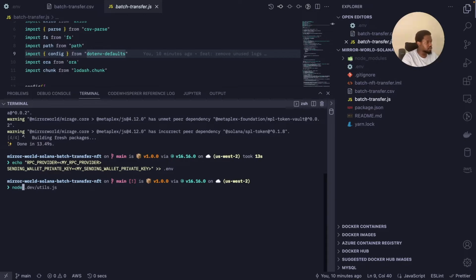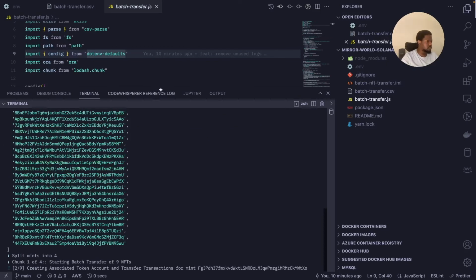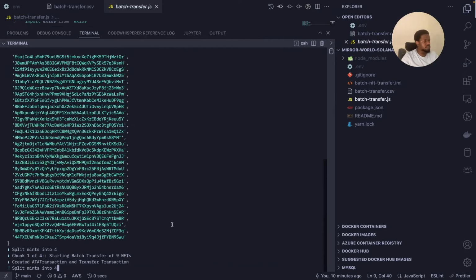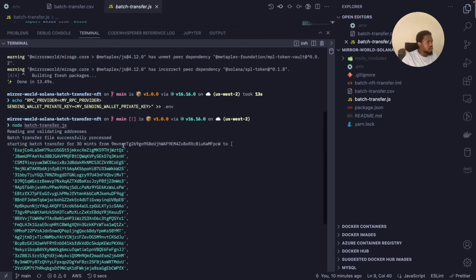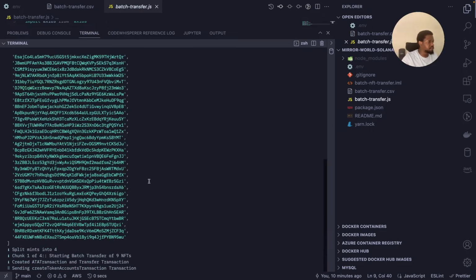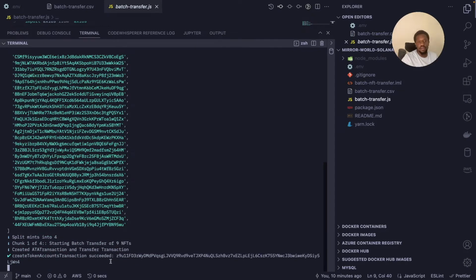So that will be node batch transfer.js, and okay, so the script will now run. It will split the transfers into separate chunks. This is a list of 30 NFTs. They all are within my wallet here, whose private key we just put in, and it will now perform the transfer. So I will let this run.